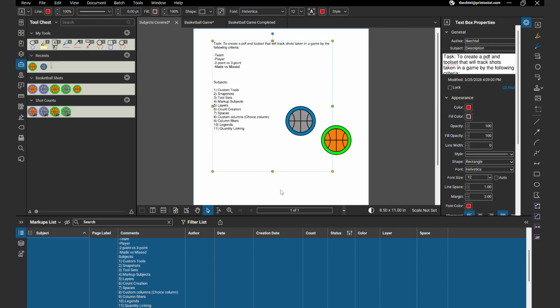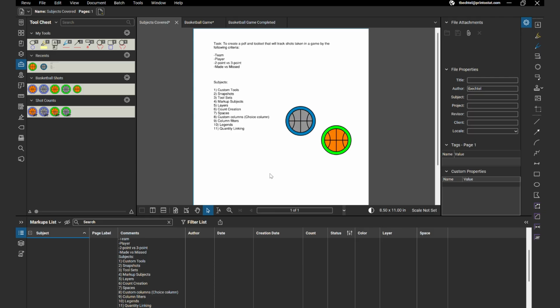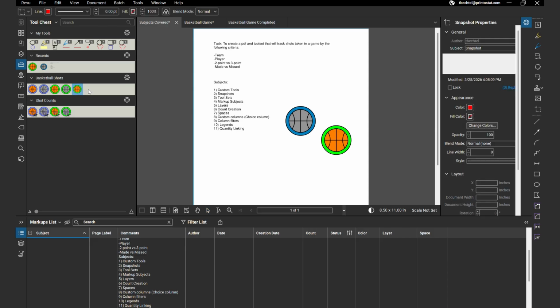So we've got our new one we just made. If I hover over it, it just says snapshot because that's currently the subject of this markup. But if I click the markup in my markups, or in my tool set, my properties panel and my properties bar.